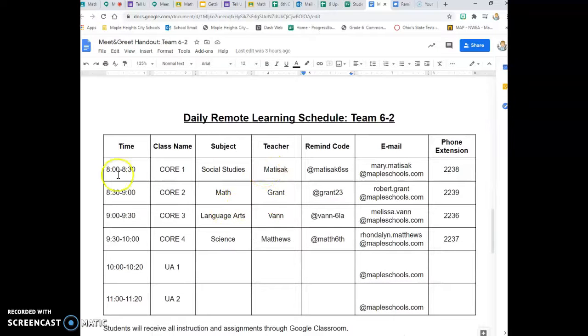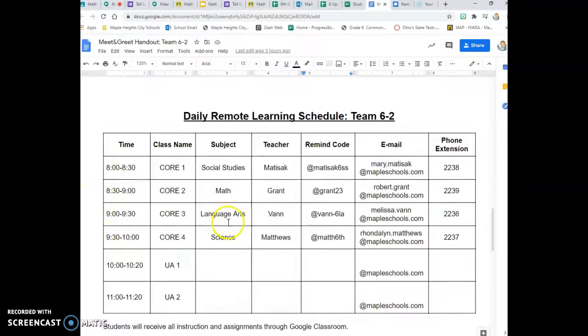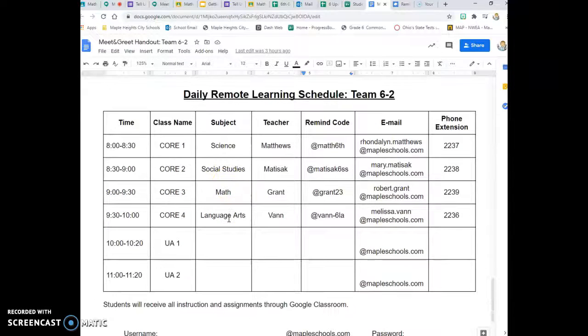If you have social studies first, those times with those classes, and if you have Ms. Matthews' science first, those are the times, and those are your classes.